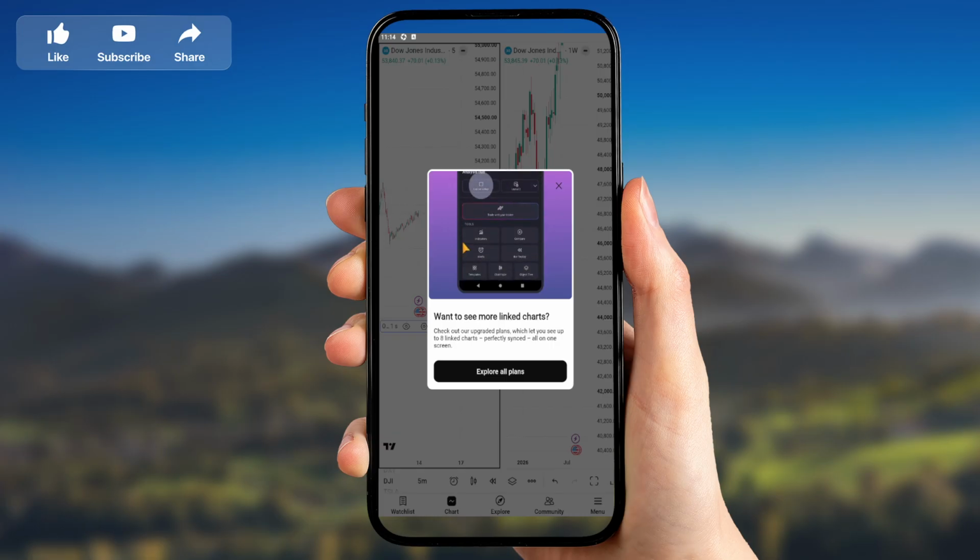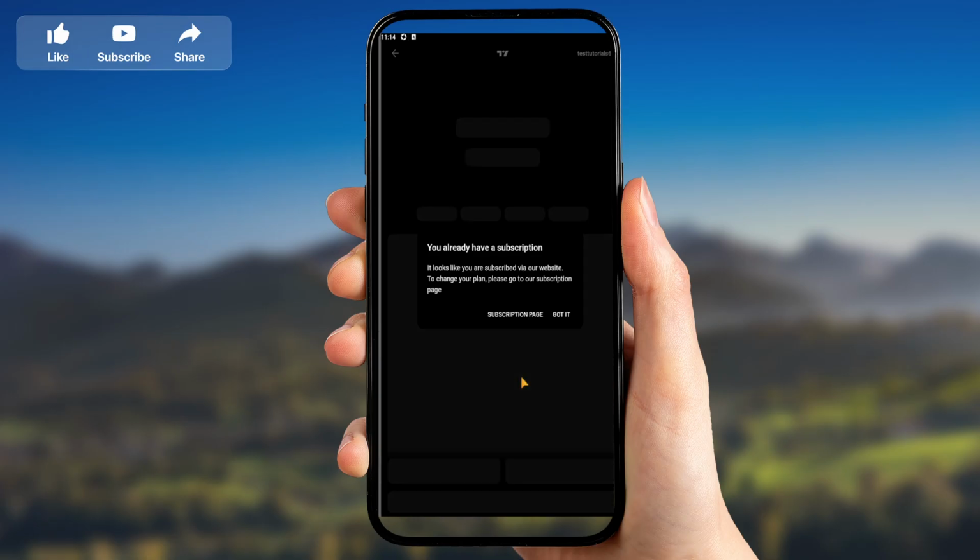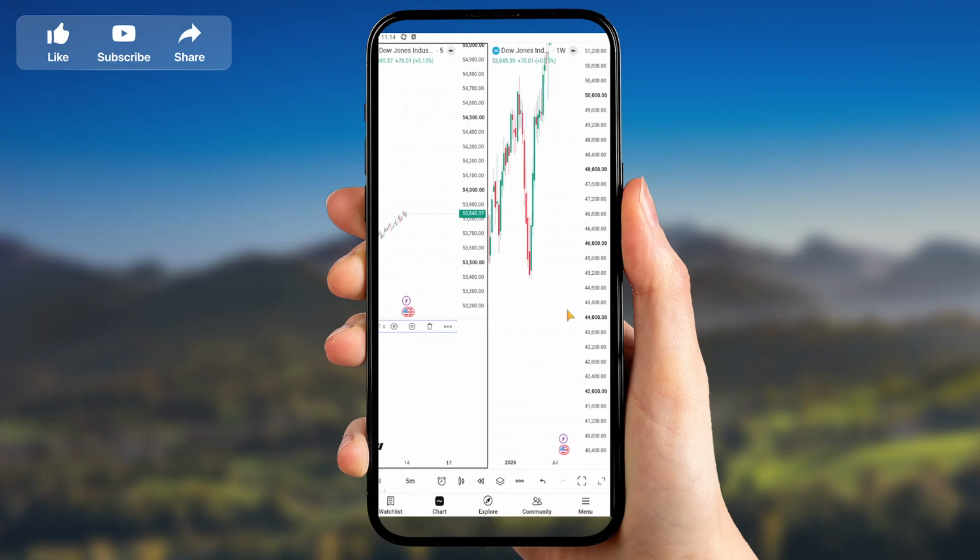A quick note on access. Order flow tools and multi-chart layouts require a premium or higher TradingView plan. If you see a lock icon or the option is grayed out, that's your cue that an upgrade is needed to enable these features. That's all you need to start seeing order flow imbalances on TradingView Mobile. Take a moment to experiment with the settings until the display is readable and useful for your trading workflow.